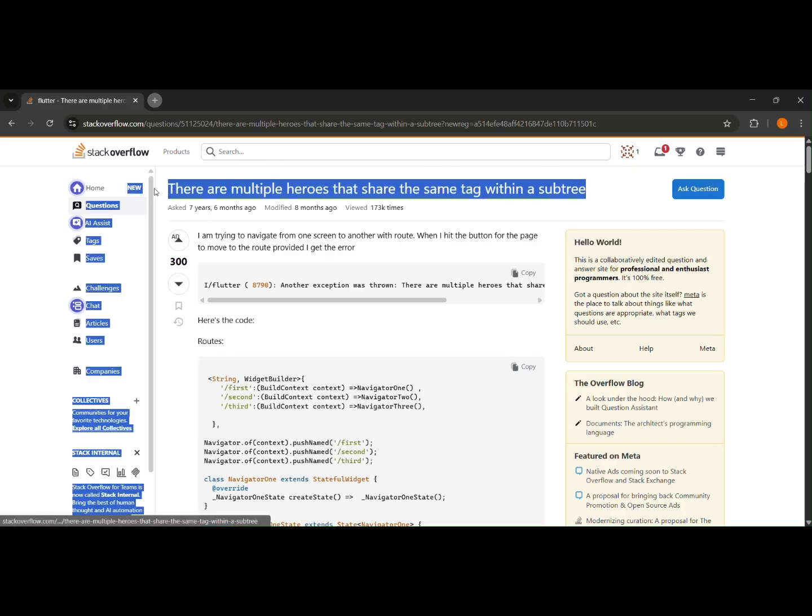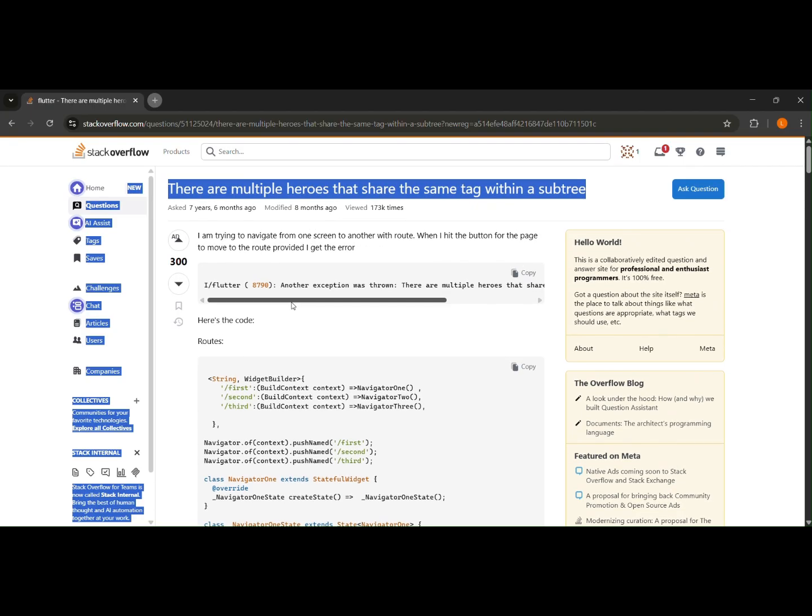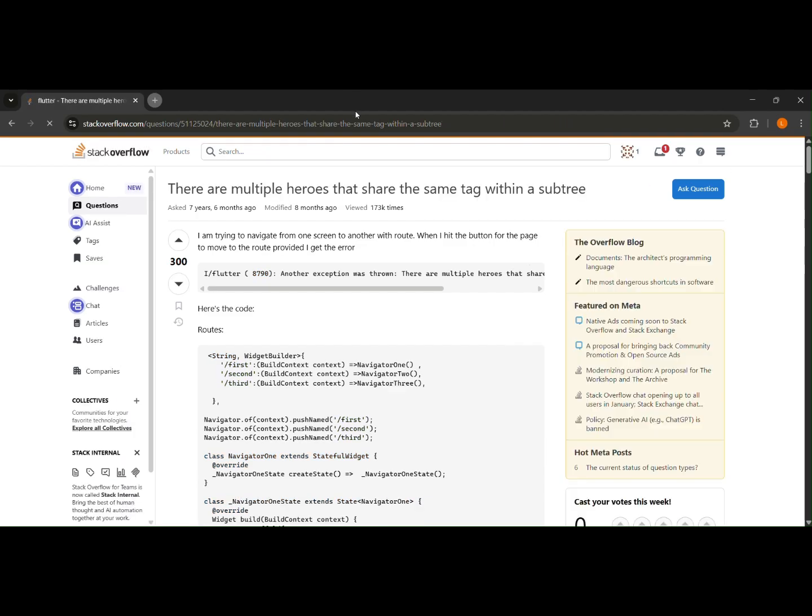So whenever you get an error, try to search in Stack Overflow, which is a very good resource. You'll get a lot of solutions for it. So I'll show exactly where you'll face the error. For now, let it be like this.